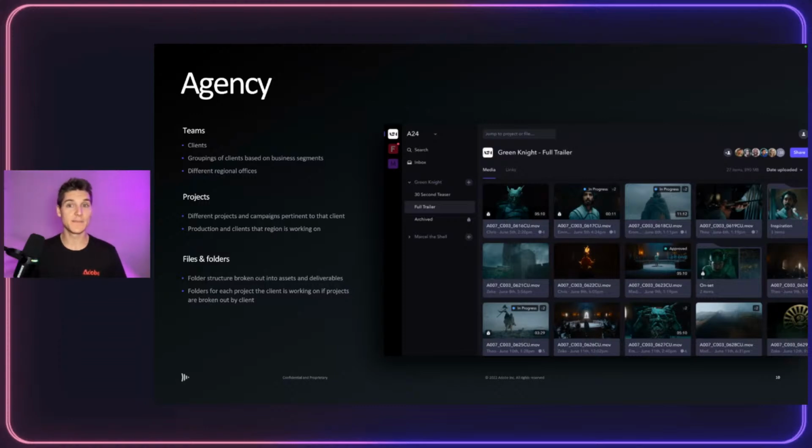Projects for agencies, typically, I see organized based on campaigns or projects for a specific client, or again, based on the region where a client or production is based. And then files and folders broken out into assets, deliverables, and files for each project.